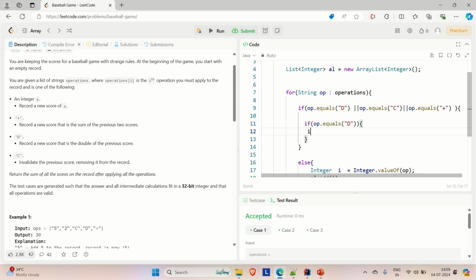So for that, let me create a variable called int a, and let's say L.getLast, and we have the last element. Now what we are going to do is L.add 2 into a. Okay, so we are good.